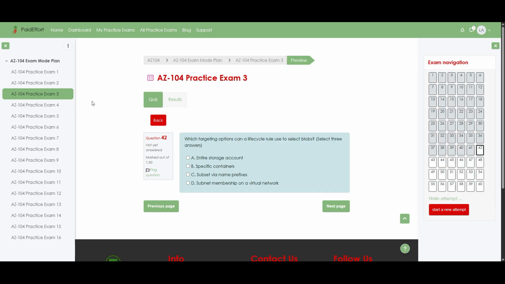Question 42. Which targeting options can a lifecycle rule use to select blobs? Select three answers. A. Entire storage account. B. Specific containers. C. Subset via name prefixes. D. Subnet membership on a virtual network. The correct answers are A. Entire storage account. B. Specific containers. And C. Subset via name prefixes.